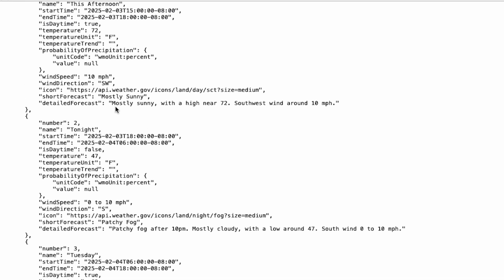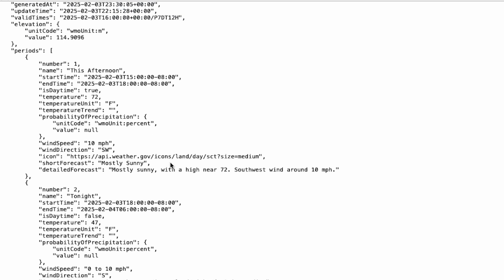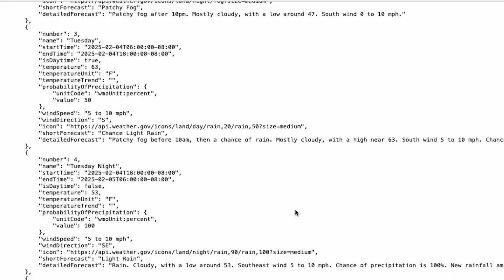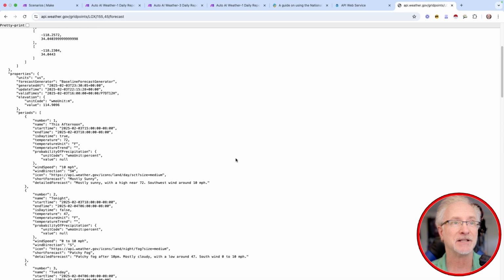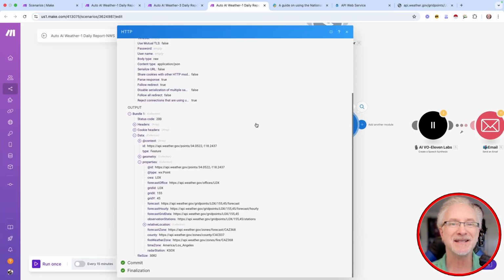And I mean, look at these forecasts. I really think the NWS provides a much more detailed forecast than that other weather module. This is great data. I mean, look at tomorrow: patchy fog before 10 a.m., then a chance of rain, mostly cloudy, high near 63, tells you about wind, chance of precipitation is 50%. That's good stuff. So to drive this home, the reason we enter that data in this module is really only to get this custom forecast URL. At this point, I don't have another way to get it. If you do, good for you.